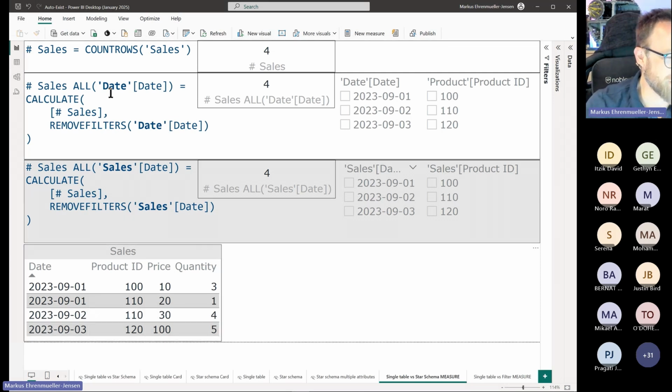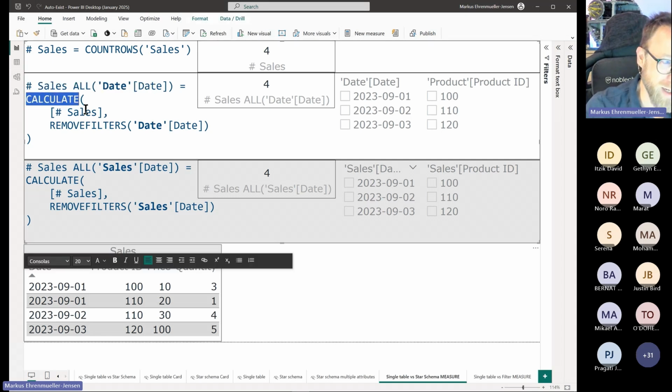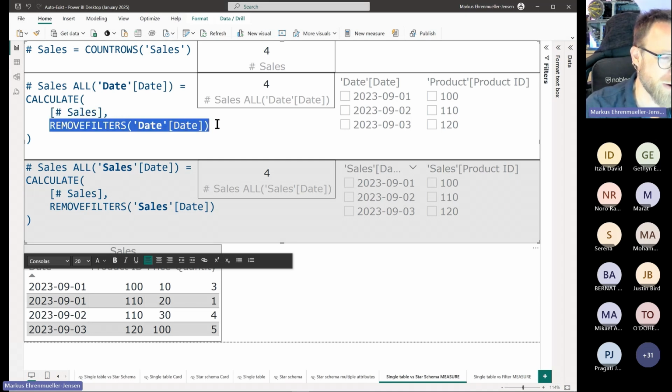Then I made a variation of that. I created another measure here. I use the calculate function to change the filter, to change the behavior of the measure. So I'm referring to the sales measure from up there, count rows, and then remove filters from the date column of the date table. Currently, there's no filter on the date column of the date table. That's why we see 4 here as well.